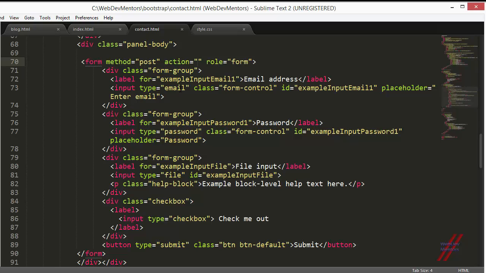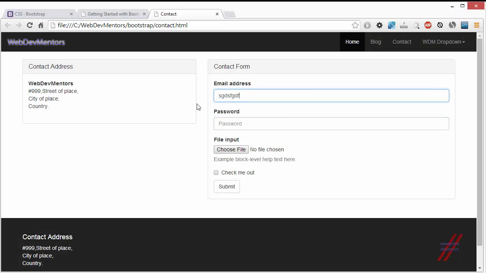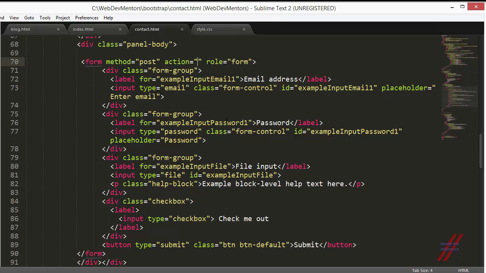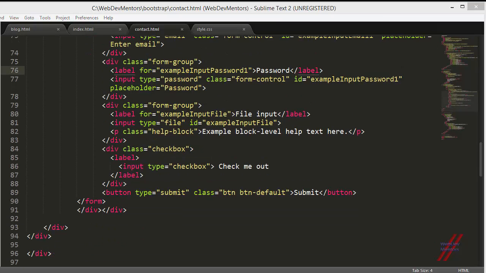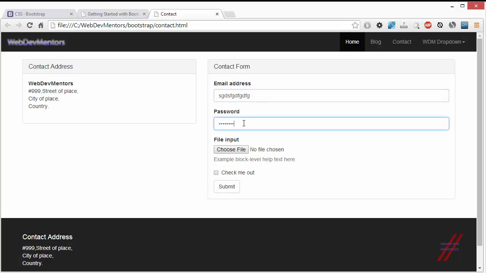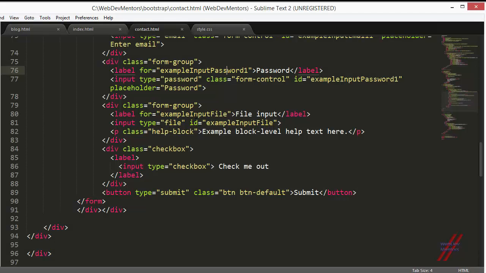Why email? When you test it, you can find out. Just type some random text and press enter. If it is not an email, you will get a warning that it is not an email. The next thing that you can see is the password. Anything that you enter in here is going to be hidden.